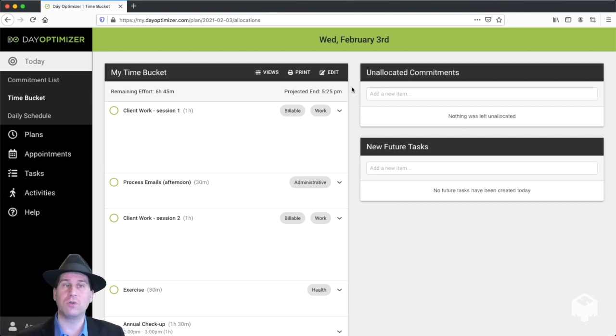Now there's much more to a time bucket. You can see there's some remaining effort up there, projected end. If you watch the video on how to use a time bucket, it will teach you more about how to actually use this screen and manage your day using a time bucket by reprioritizing as things change.